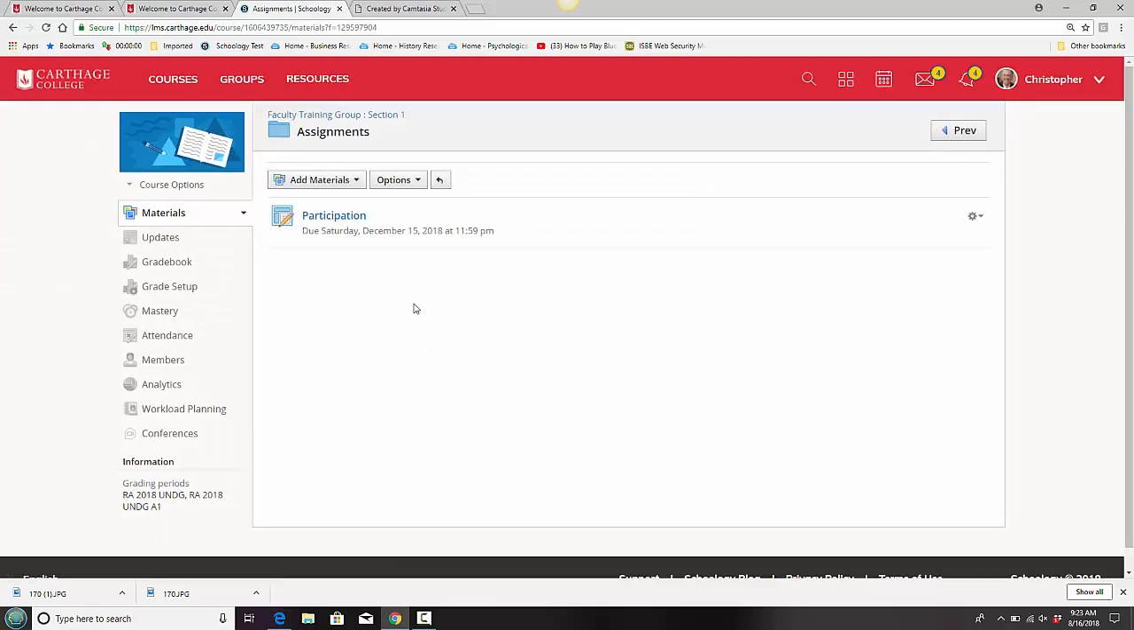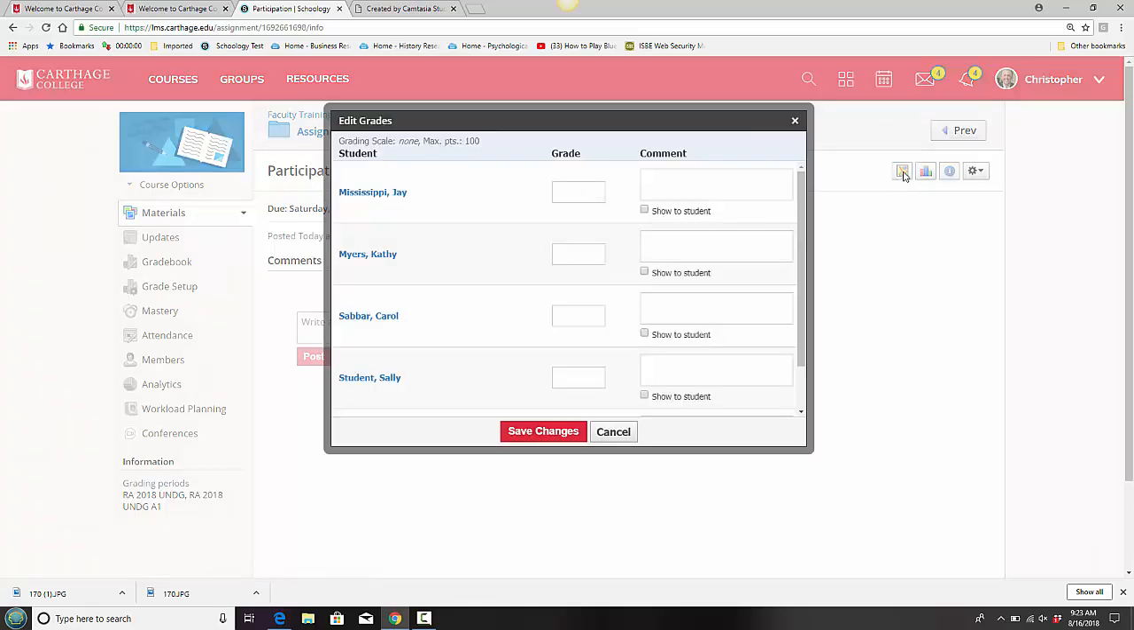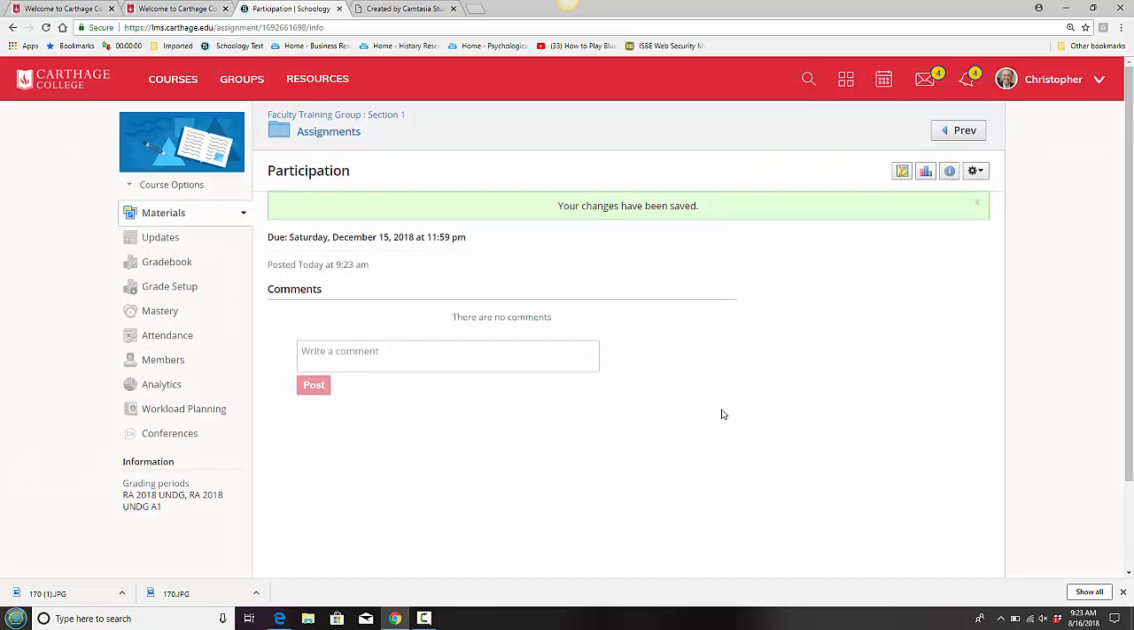If I wanted to grade that assignment, I could go ahead, click on that link right there. And on the upper right, it says Edit Grades. So I click on Edit Grades, and I can start filling out all the grades for these particular students. I could write a comment here, and I could show that comment to the student if I wanted to. So I'm going to hit Save.